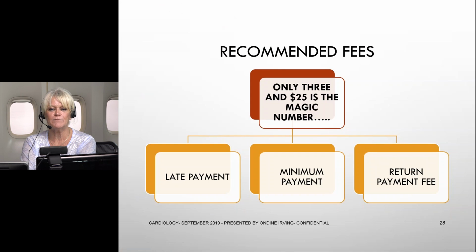This is the magic number, 25. Not 27, not 29, not up to 35, a flat $25. And that is what it should be for your late payment. That is what it should be for your minimum payment. And that is what your return payment fee should be. That's all.